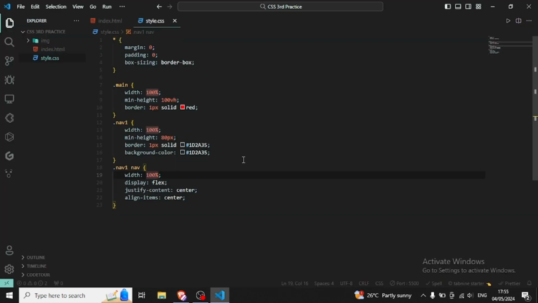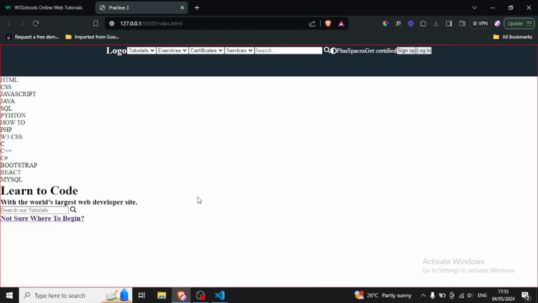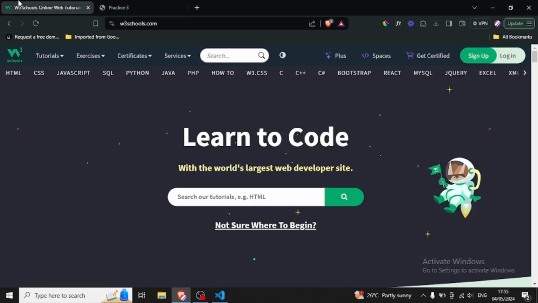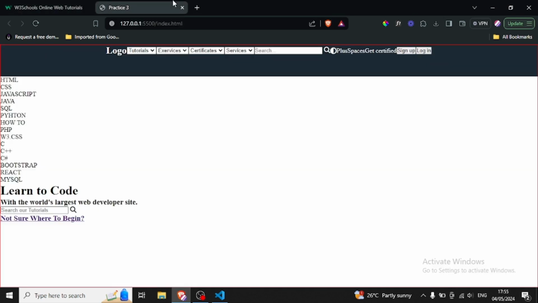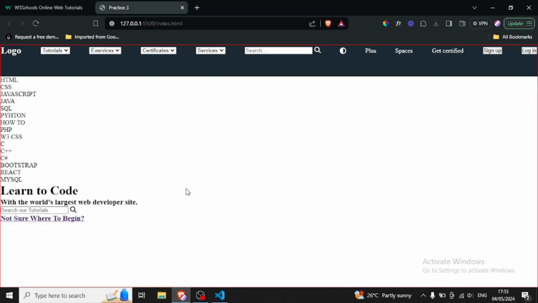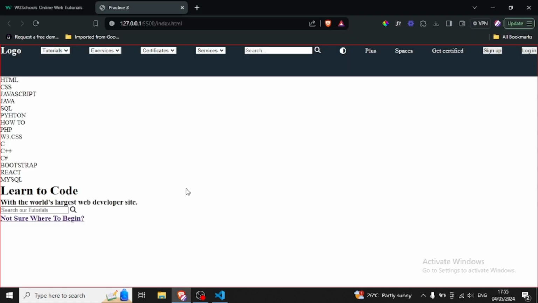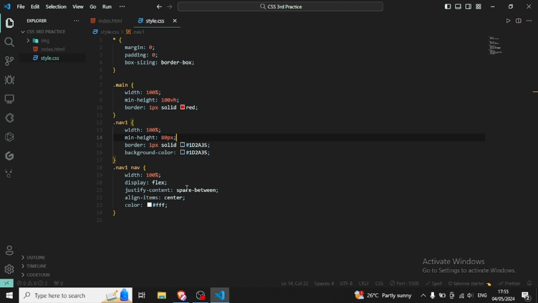Okay, and the last thing, just color. I have to give FFF in order to see more. Okay, now we did it. So we have to design others. So logo, other things. Now, instead of justify content center, we can use space between. Yes, this one is better. And then let's design. Okay, let's make it smaller.